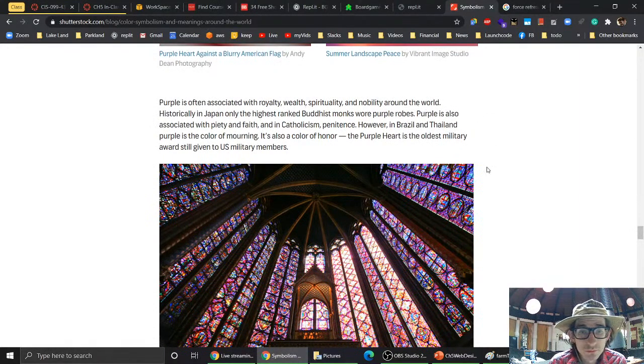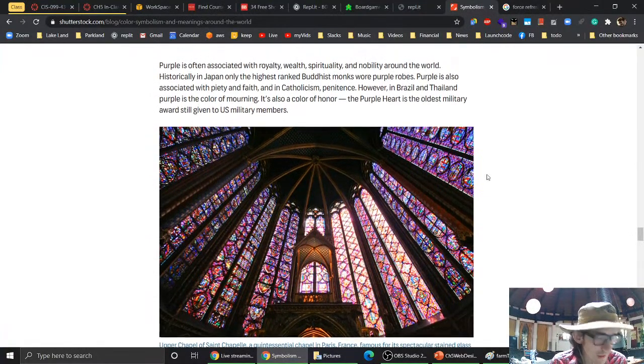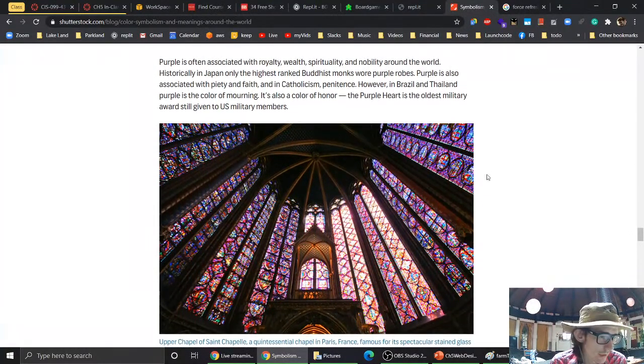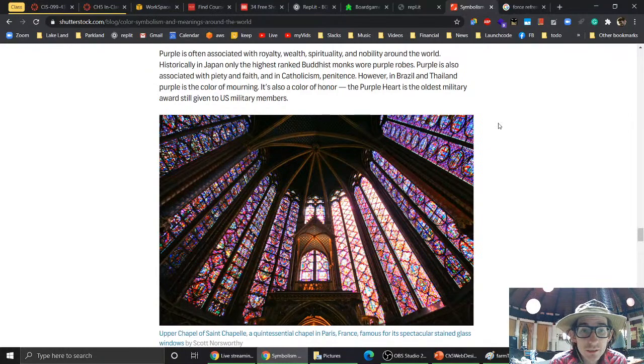Purple. Royalty and wealth. Nobility. I think that is because purple was a hard color to get, so only the wealthy could get it, and so that made it a status symbol. Now that everyone can get purple, it's kind of lost that meaning. It's like in the song where it says, purple mountains, majesty. I always think of that. Okay. In Japan, the highest ranked Buddhist monks wore purple robes, in the past, I guess, is what they're saying.